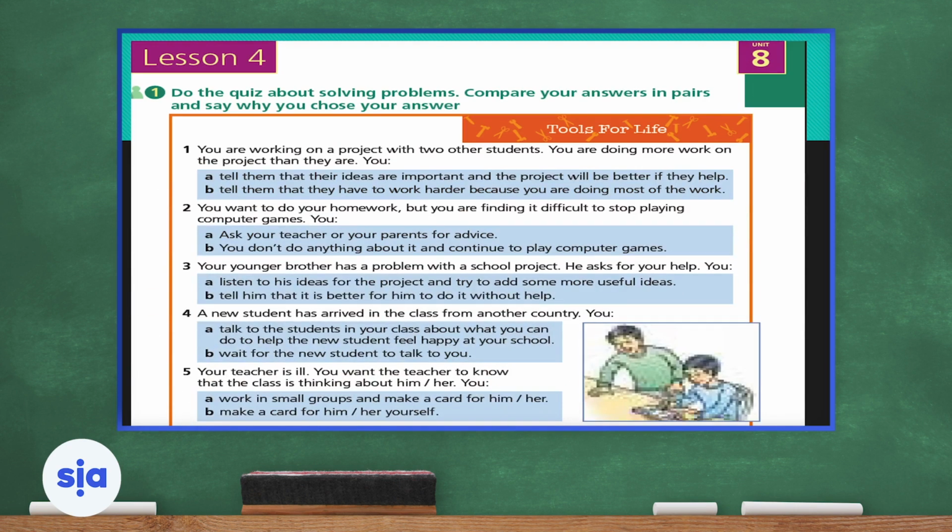Now we're going to jump to our lesson 4 quiz.